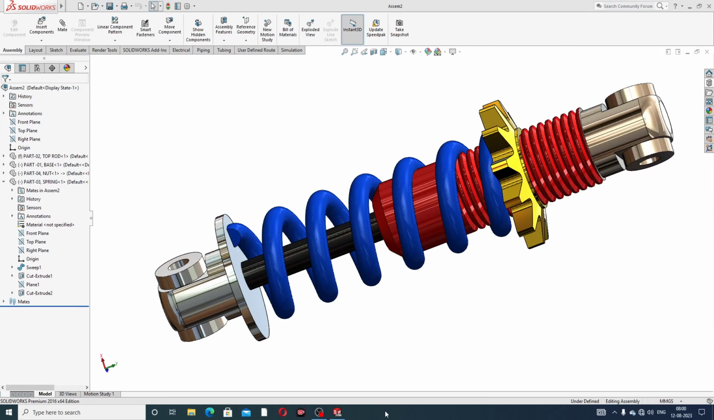Hi guys, welcome to CAD CAE tutorial. Today we are going to use SolidWorks software and see how this body is designed and assembled easily and clearly. This is a shock absorber. We will discuss a very important lecture, where all points are sketched one by one and assembled easily.